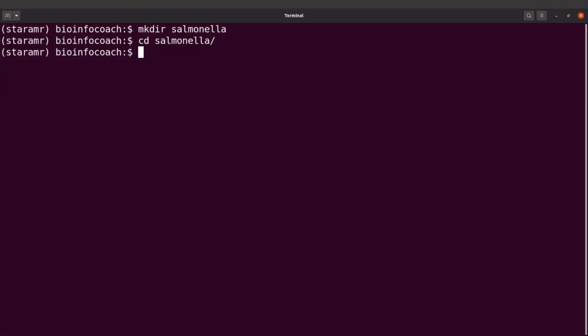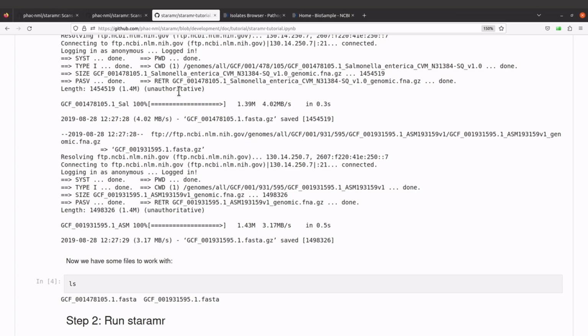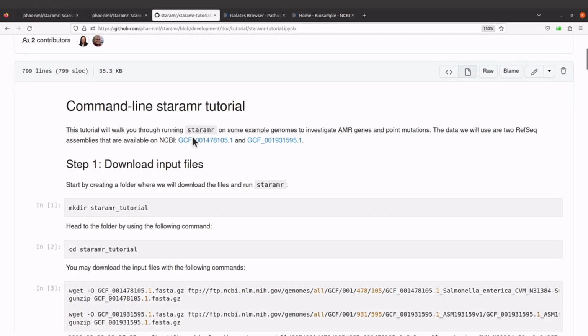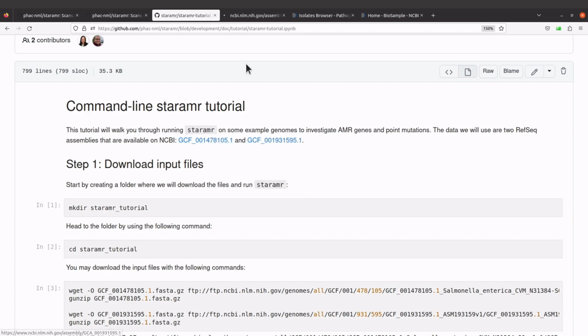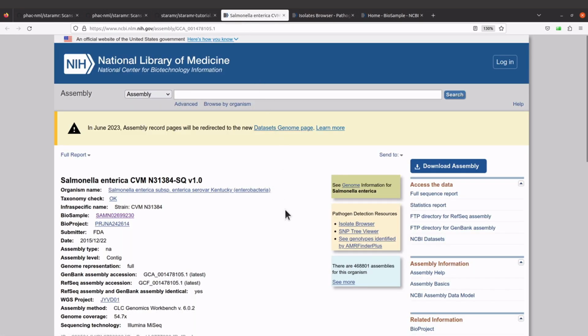We have created our directory, we have cd'd into it, so now we are going to download the example data. If you take a look at the original tutorial, we have the data sets here. We have these genome assemblies we are going to use. You can click on them. Let's click on the first one, and then you are sent to this page.